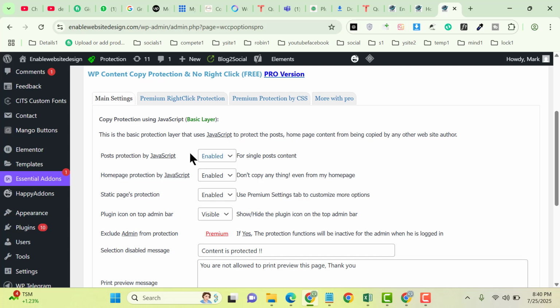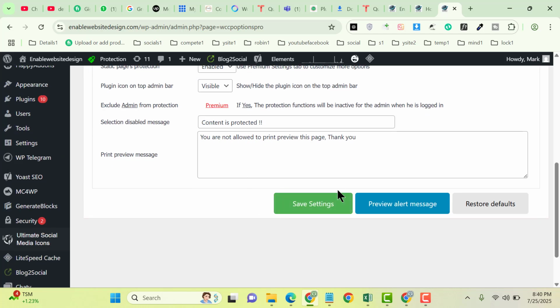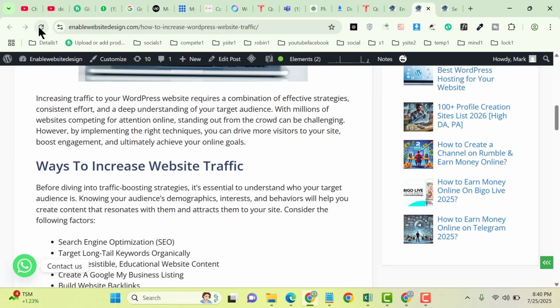So content protection will be enabled in post content. You can also enable it on the home page. Okay, after that you can click on save settings. Then you can reload this page. And now if I try to copy any content, then here you can see we got the message content is protected.